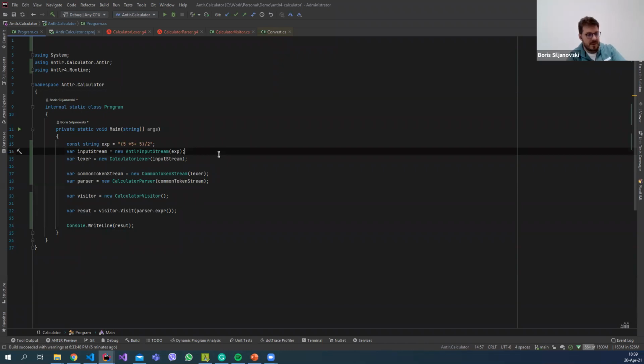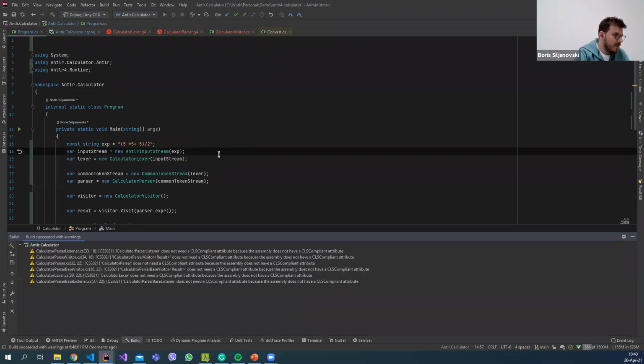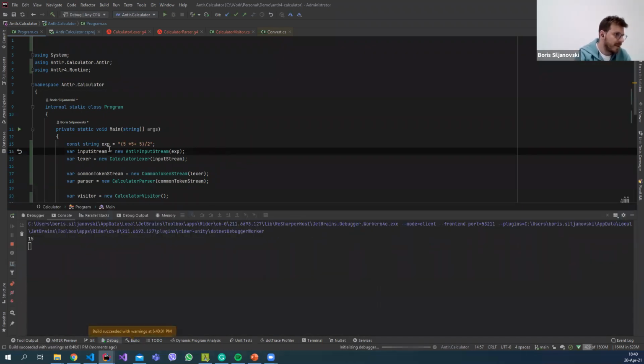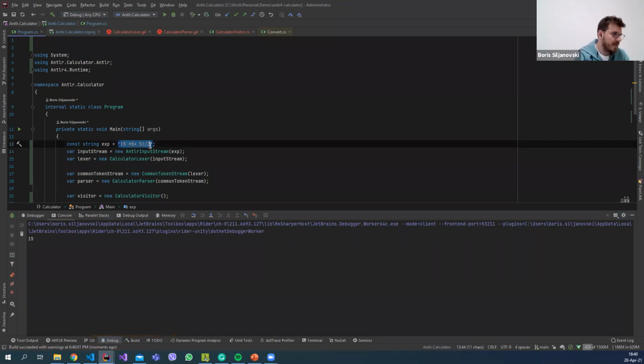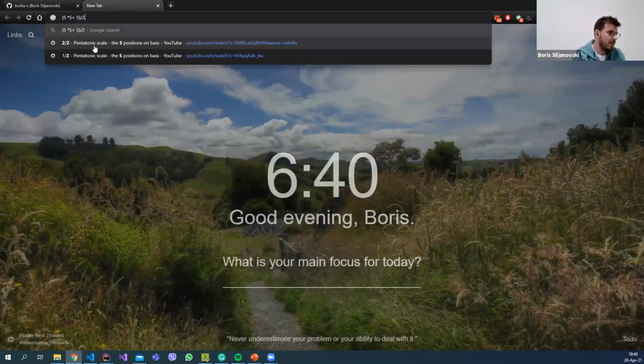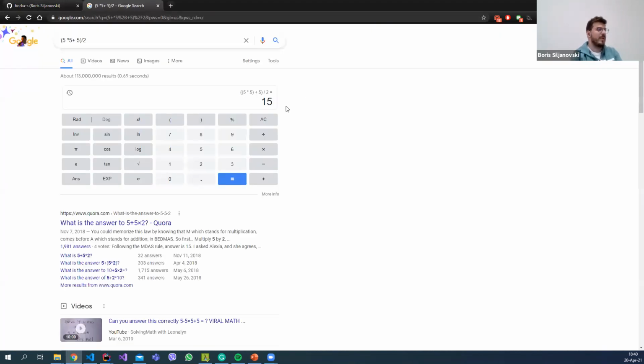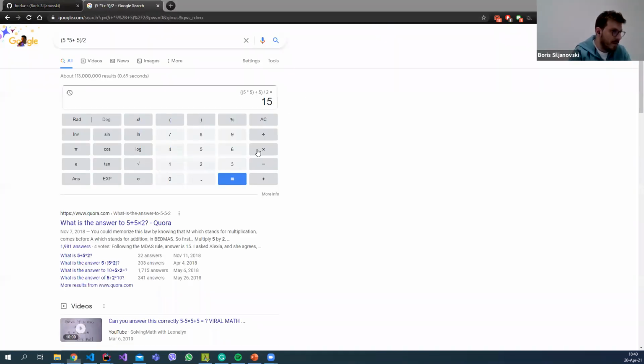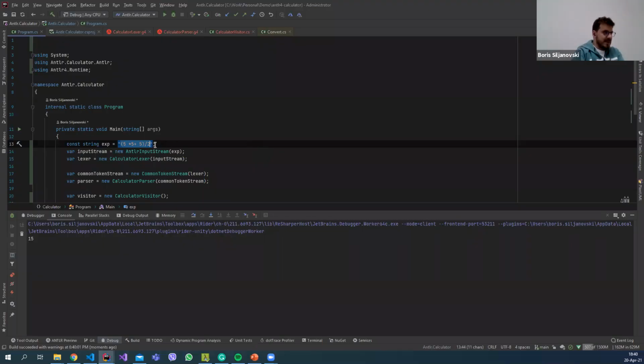And fingers crossed, if I run this, I get 15. And let's ask Google because Google knows best. Yep, it's 15. So that's how easy it is to create a calculator application.